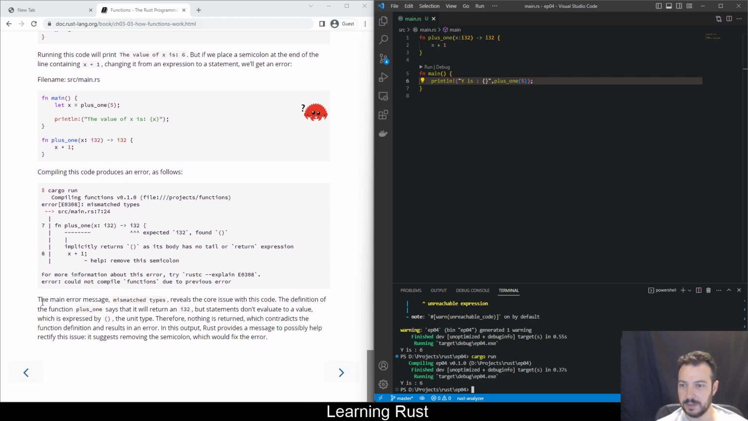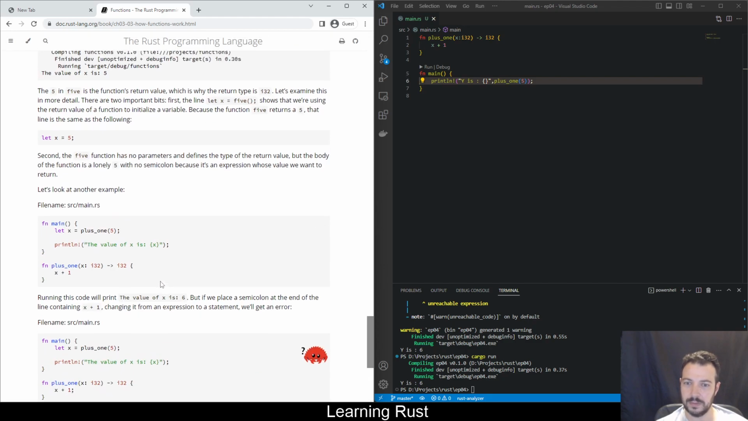Okay, the main error message, mismatched types, reveals the core issue with this code. The definition of the function plus_one says that it will return an i32, but the statement does not evaluate to a value, which is expressed by the unit type. Okay, it's called the unit type. Therefore, nothing is returned, which contradicts the function definition and results in an error. In this output, Rust provides a message to possibly help rectify this issue. It suggests removing the semicolon, which would fix the error. Let's see where it suggests to remove the semicolon. Yeah. Help: remove this semicolon. Great. So this was functions.